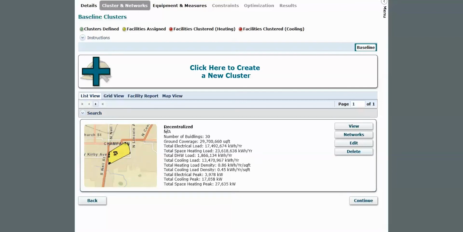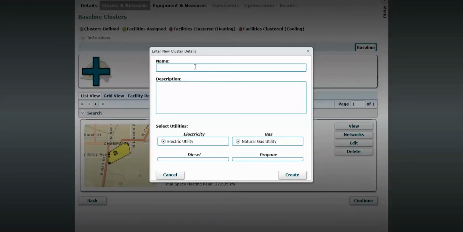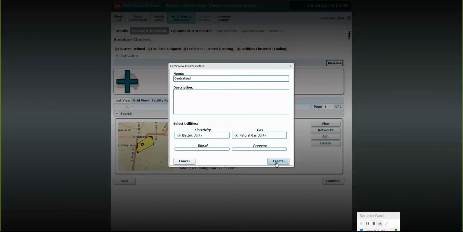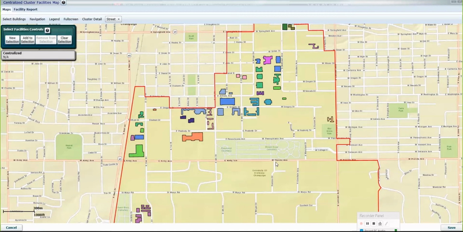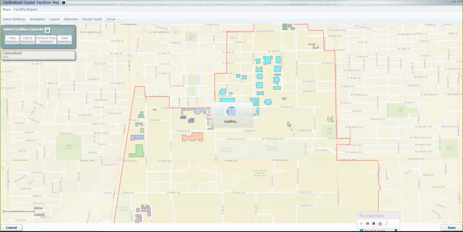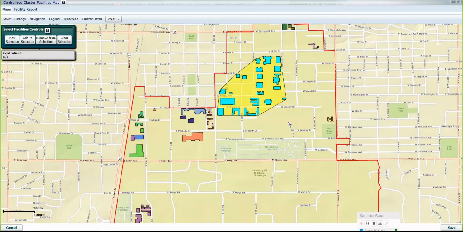All right, so we have all the decentralized buildings. We're going to go back in here and create another cluster and call it centralized. And again, we still have the same electricity and natural gas utilities that we entered earlier. And here, we're going to click Add to Selection and finish putting in the rest of these buildings. Now this is about the simplest case, and the only thing that would be simpler than this is if they were all decentralized. We just highlight all the buildings and move on to that next step.